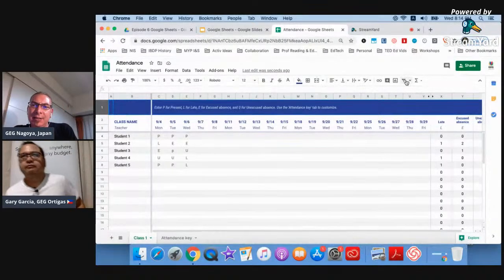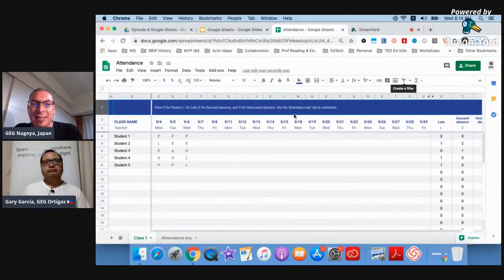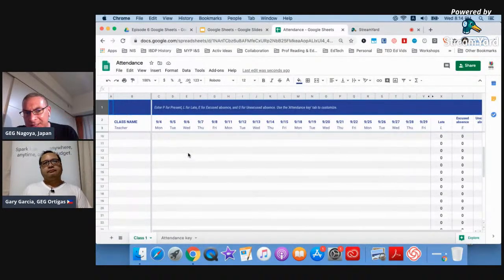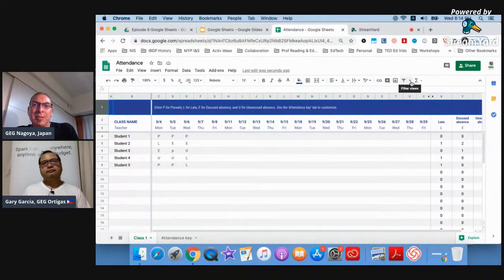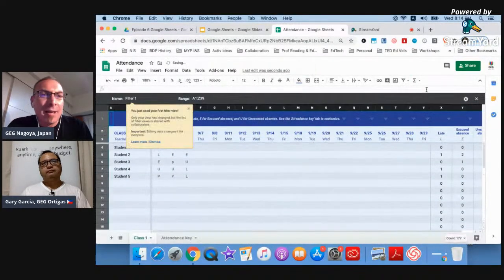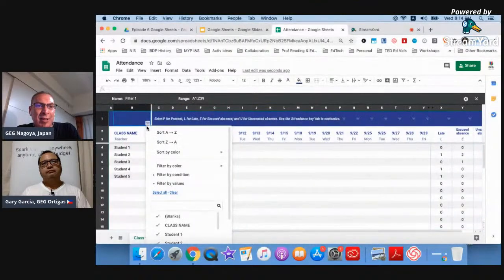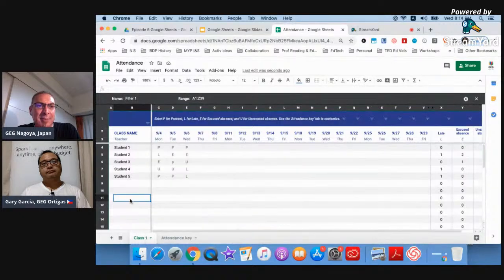But up here, this is your filter. Say you've got like 40 or 50 students in this list, and you're looking just for one student. All you have to do is go up to the filter and then click Create New Filter View. All right, so now I have this view right here, and all I have to do is tap on that down arrow. You see that? Let me tap out here.